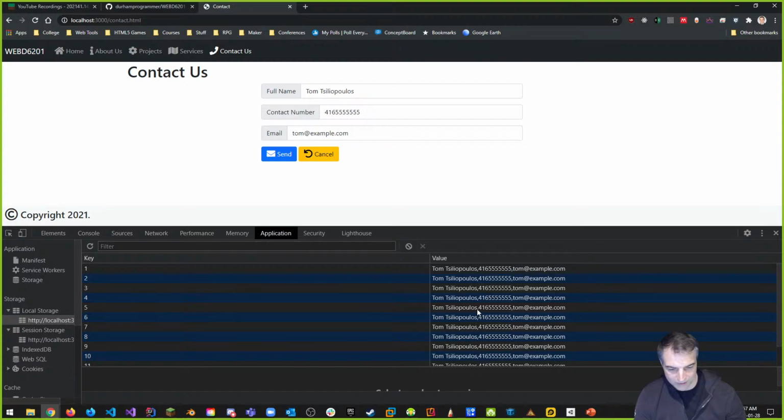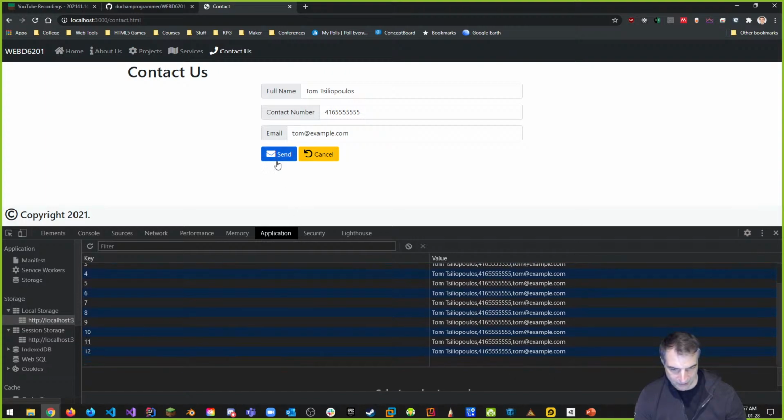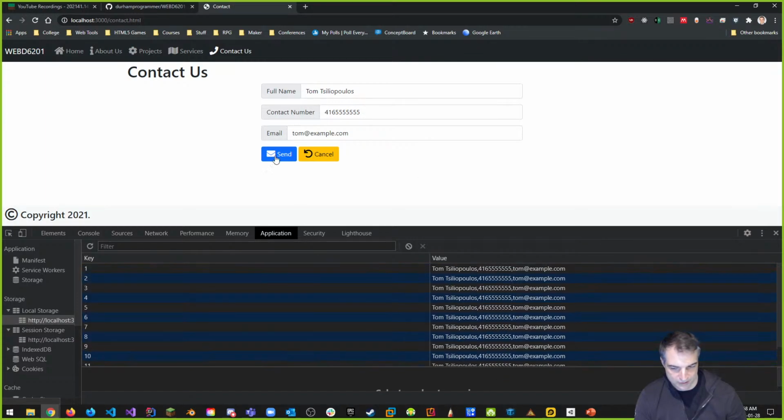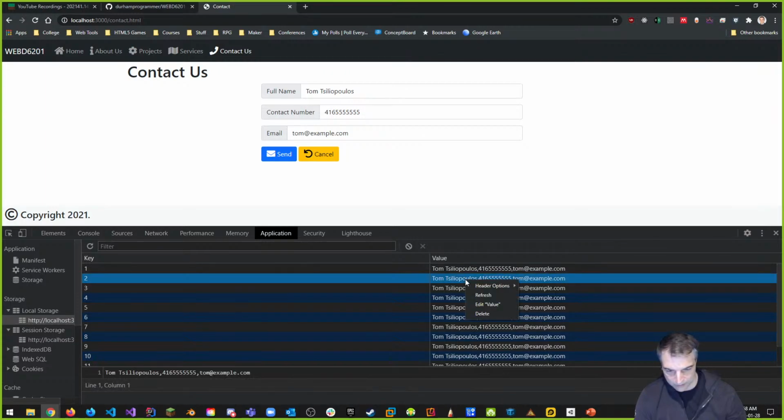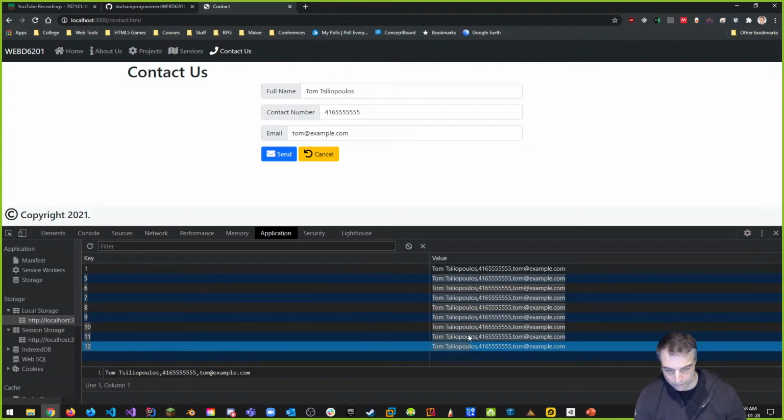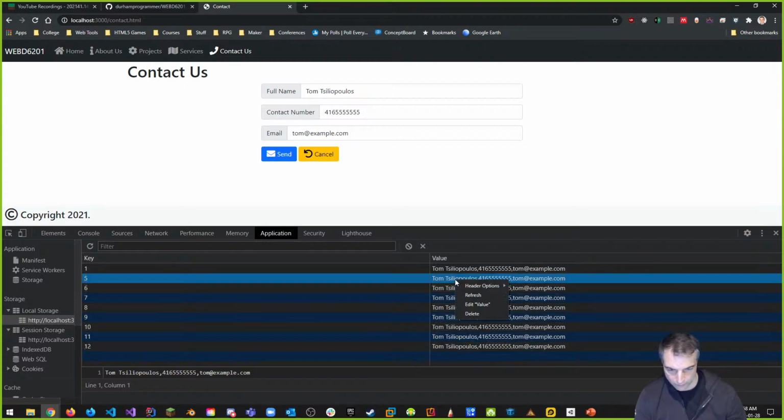Well, remember what we did? By the way, this is going to keep adding Toms because this isn't clearing. We said that we want to prevent default behavior. Because we prevent the default behavior in my form, it's going to keep adding your contact, perhaps multiple times. We don't need to prevent default behavior anymore because we're taking care of the data. So let's delete, as an example. We can delete each one individually like this. I think there's also a way of deleting the whole thing.